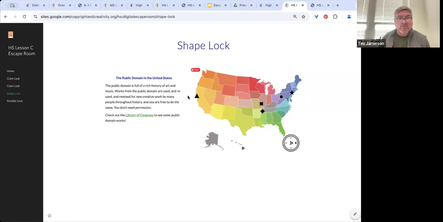But it says the public domain is full of a rich history of art and music. Works from the public domain are used and reused and remixed for creative work by many people throughout history. And you're free to do the same. You don't need permission. Check out the Library of Congress to see some public domain works.